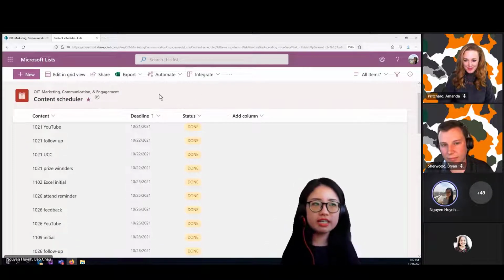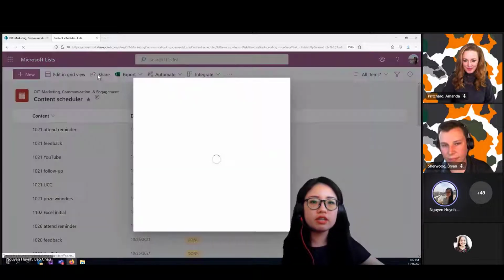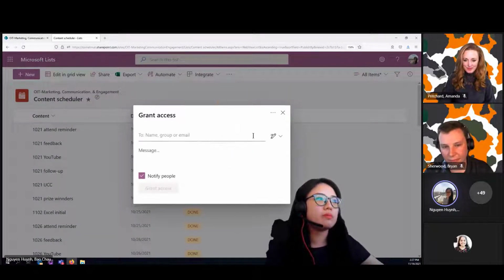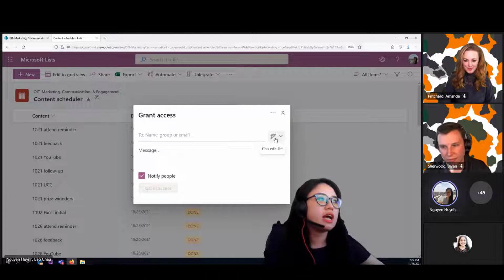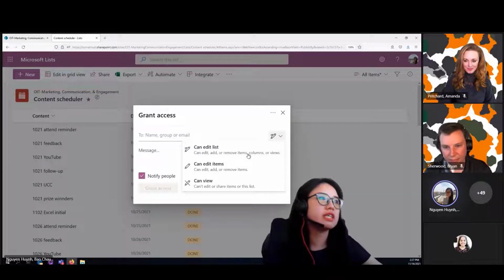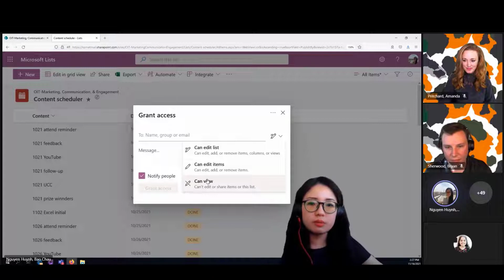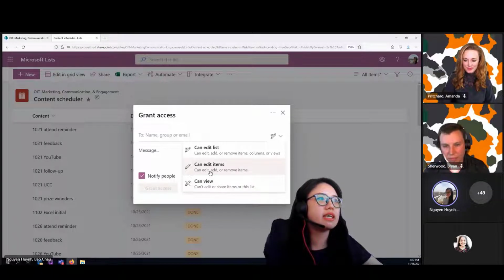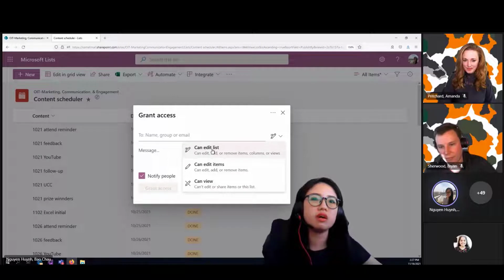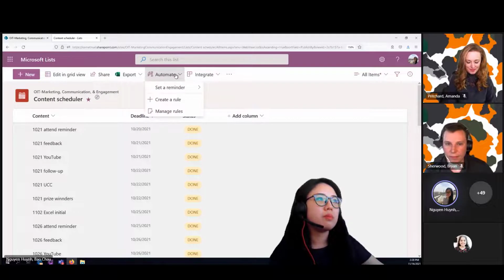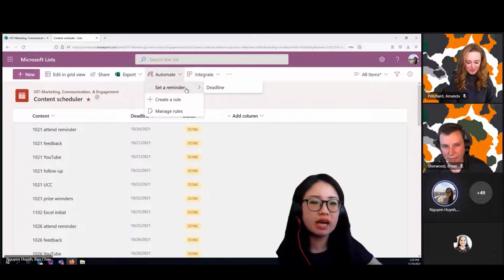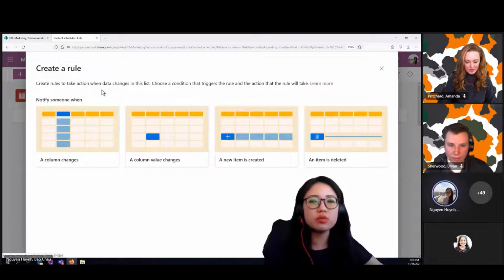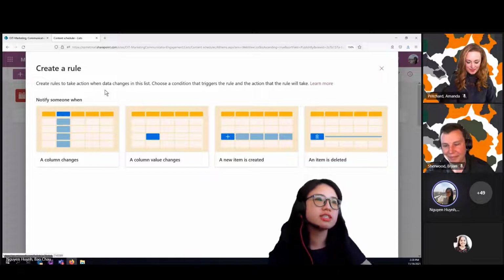When you have your list ready, you can click Share to share with your team. There are different levels of access, just like in OneDrive. Other people can view the list only, or they can edit the items, or they can edit the whole list. So it depends on your choice. And apart from that, I can automate my list by setting reminders for my deadlines, or create an alert when there's any change in the list.